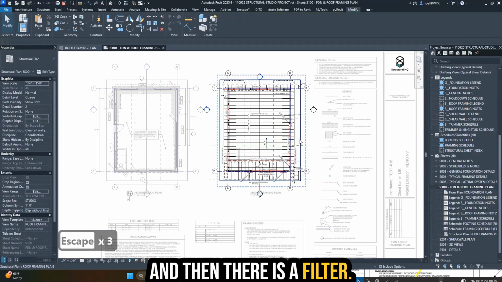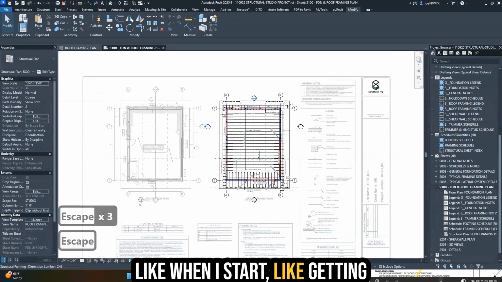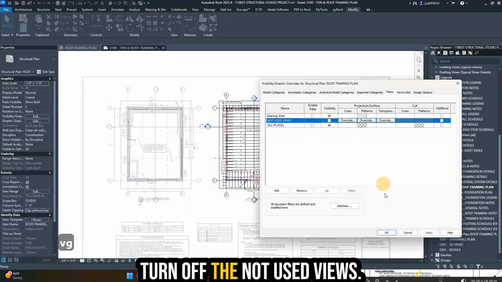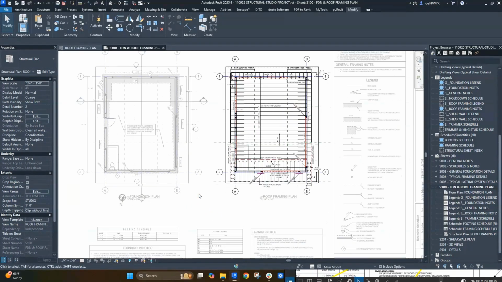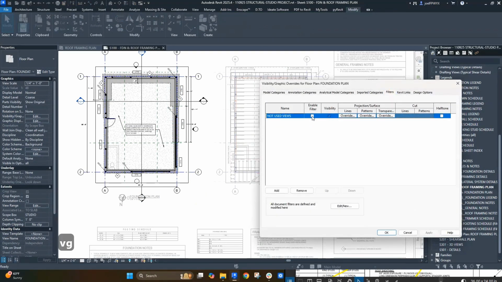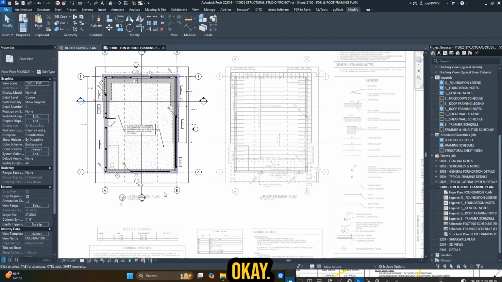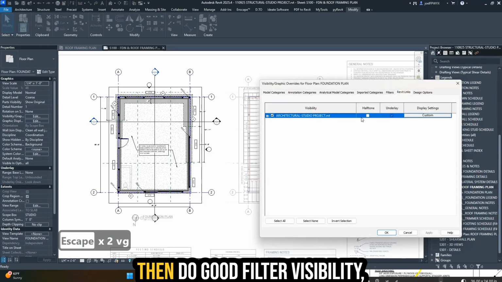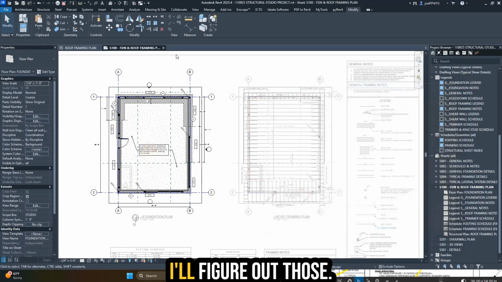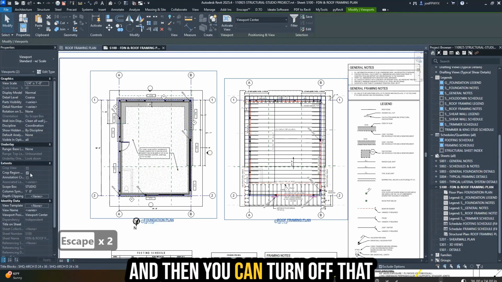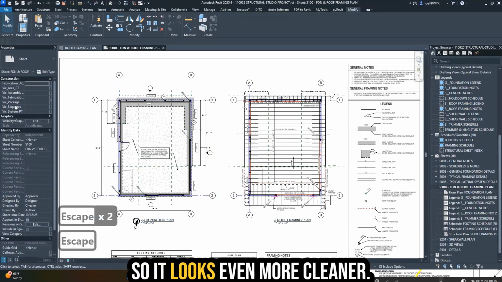And then there is a filter. When I start getting close to the end on the plans, I apply this filter to turn off the not used views. Okay. VG filter. Filter. Okay. So then you can enter it. Filter, visibility, turn that off. And then that'll filter out those both referenced. Okay. And then you can turn off that so that it looks even cleaner.